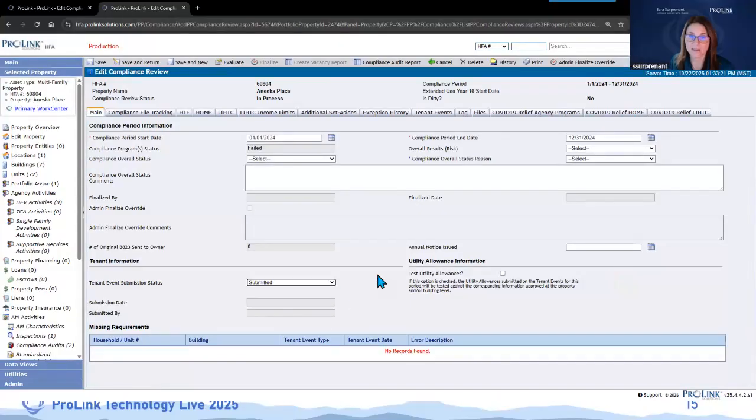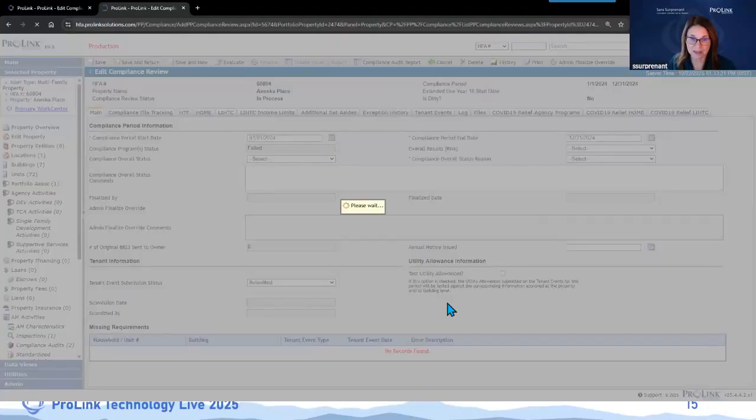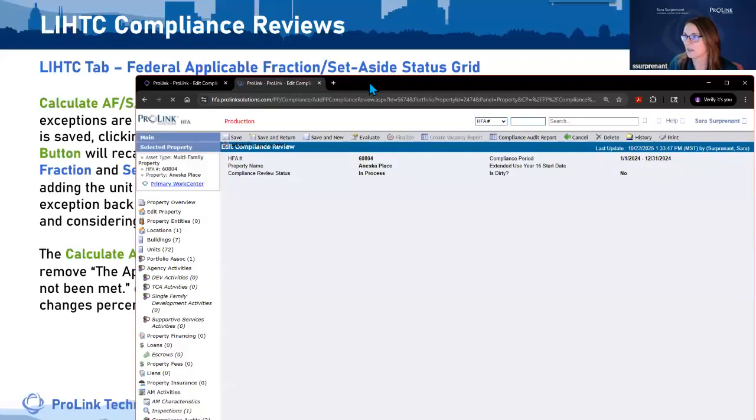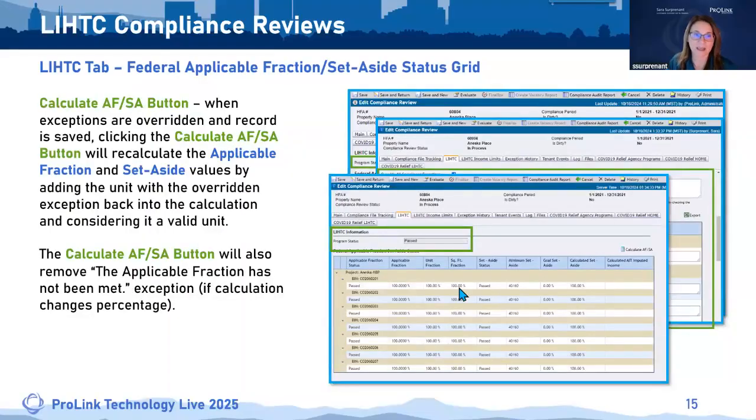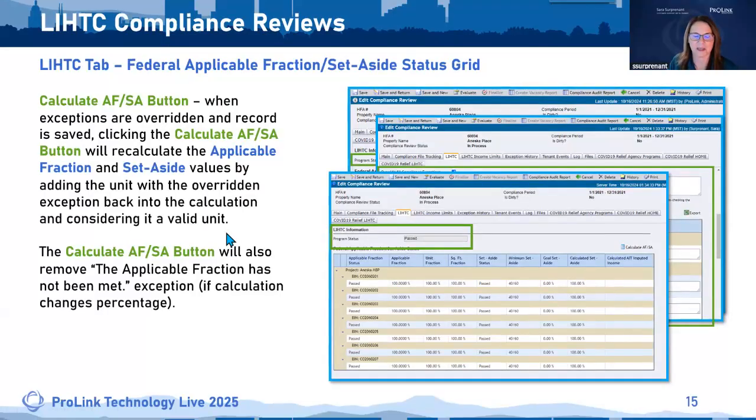And then obviously once you're done, before you finalize and do all that stuff, you want to make sure this is set to submitted. But that was just a really quick, a little painful, going through talking about making updates and overrides and how that's going to affect the applicable fraction. Yeah, the applicable fraction wasn't met because of that market unit. I'm going to have to go back and verify that, but I won't do that right now. I might if we have some time.